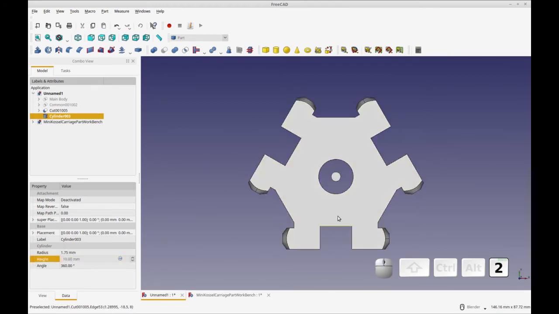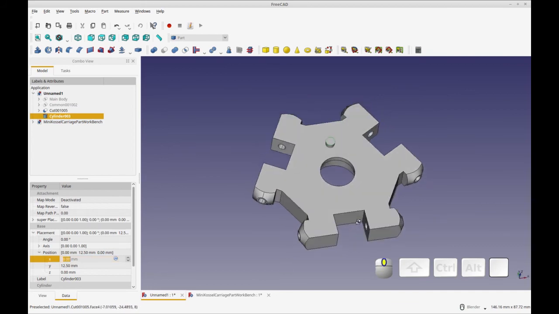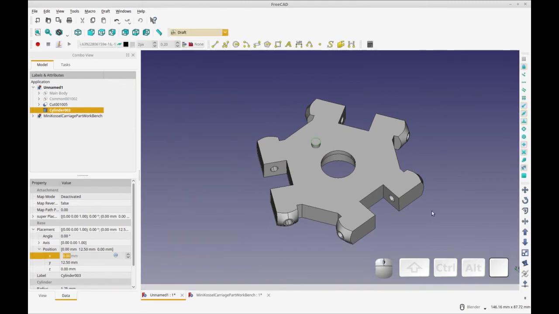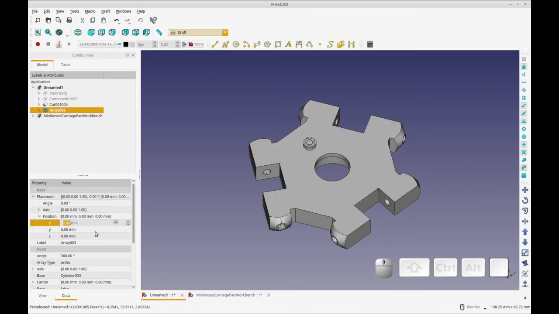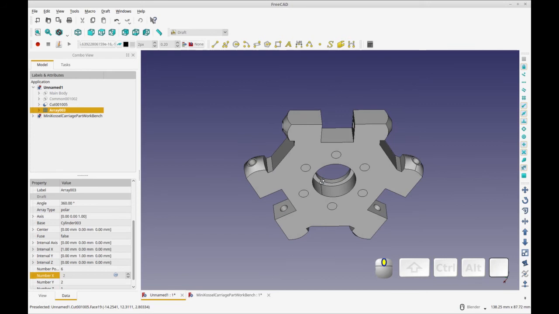Okay. And it's going to be offset in the Y direction by 12.5. I think that's correct. And then we're going to create an array out of that. So we'll be able to use the drawing array tool, or draft array, I'm sorry, to create our array. And we'll change that to polar, and we'll change the occurrences to 6. And so there we have our mounting holes.